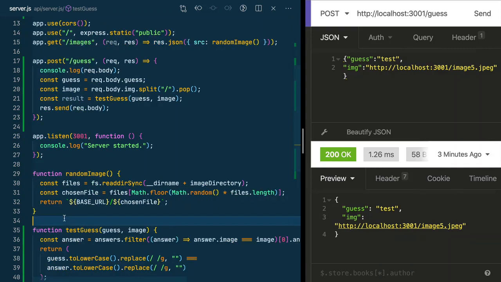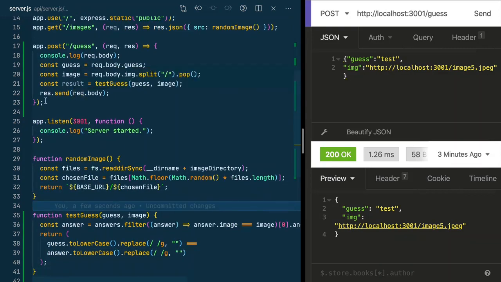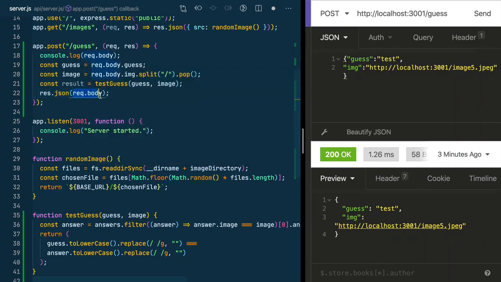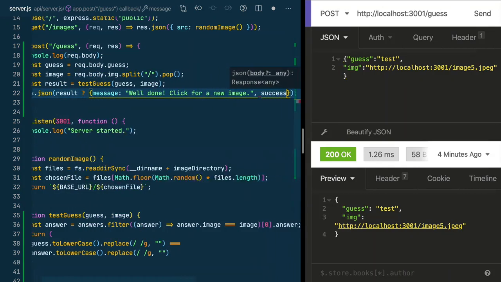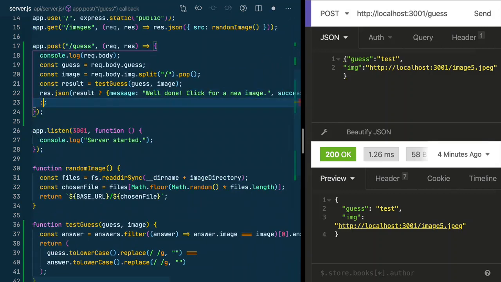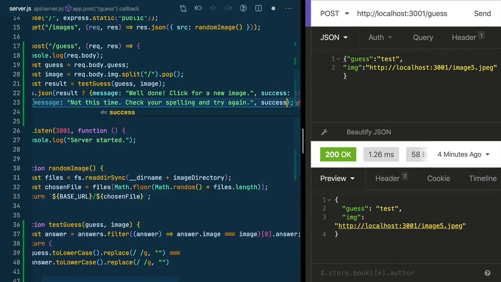So I'm now going to change my body while I'm sending back. So instead of sending back just text, I'm going to send a JSON object, so res.json. And what this JSON object is going to be is going to depend on the result. So if the result is true, so the guess equals the image or the answer, then I send back a message that says, yay, well done, and a success flag that's going to be set to true. If, however, the result is false, then I'm going to send back a message like better luck next time, check your spelling, and send back a success flag of false.